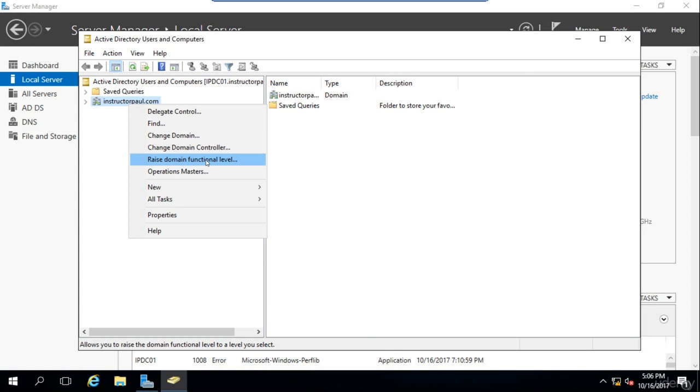The Raise Domain Functional Level option is used to enable Active Directory features when you have multiple domain controllers on a network. Now, some features are only available when all of your servers are updated to the latest version available. For example, if you have a 2012 domain controller and a 2016 domain controller, both servicing the same network, your domain's functional level will be that of the 2012 domain controller, meaning that the server cannot use the new features of 2016, but only the features that are included in 2012.